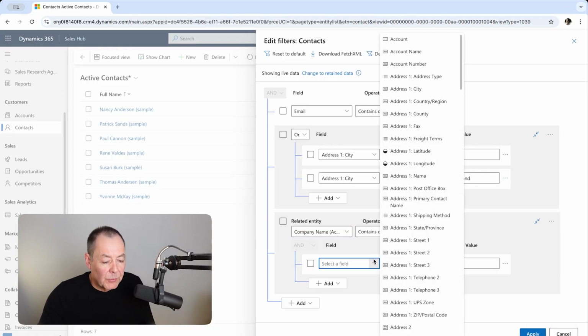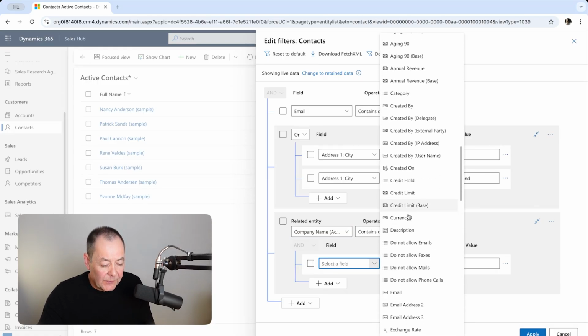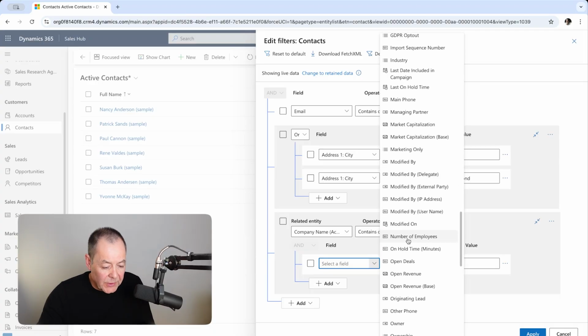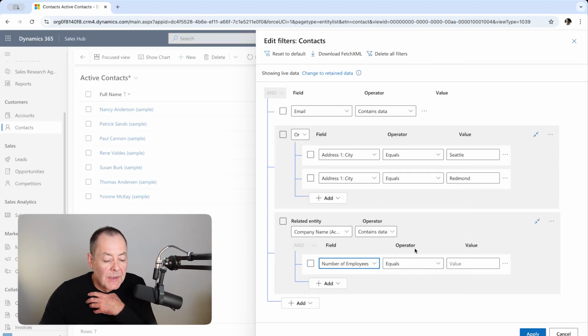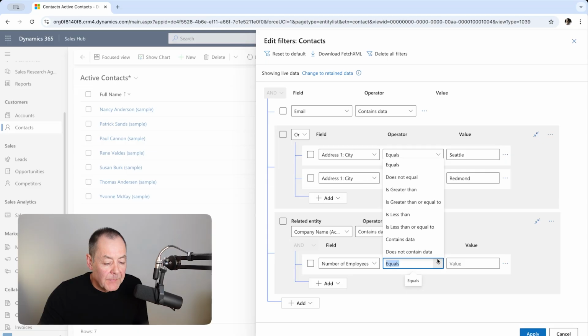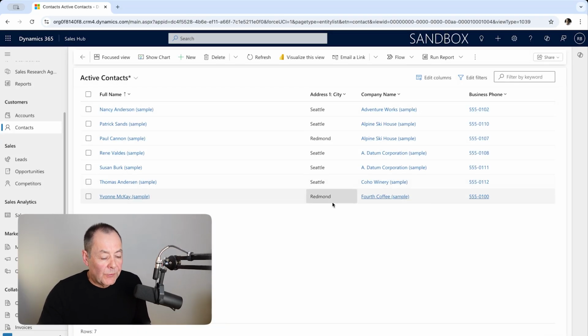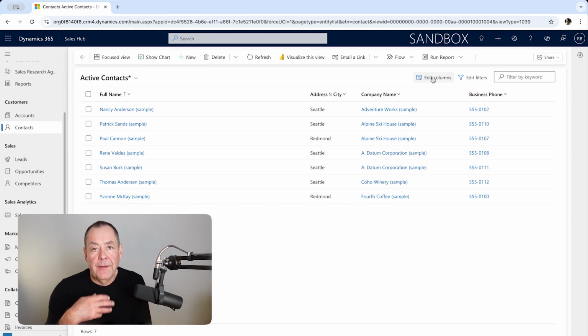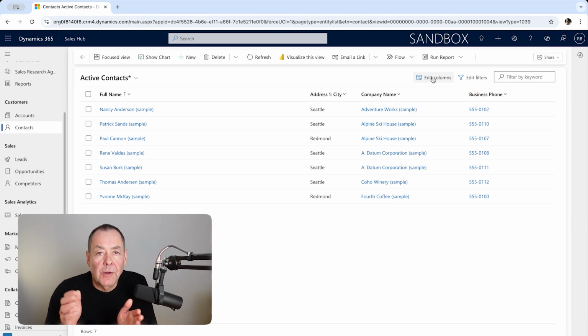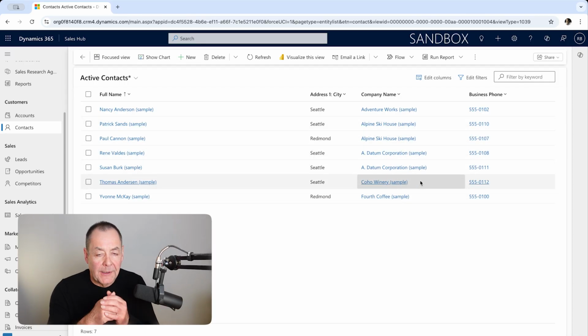Again, same sort of principle. I choose the field, and I've got one at some stage here called number of employees. I choose that. I can select my operator, and I'm going to say that's greater than 100 employees. So let's apply that. That filters that down. I could, through my edit columns and related columns of parent records, add that to my view. I'm not going to do that because we're trying to do this nice and quickly.